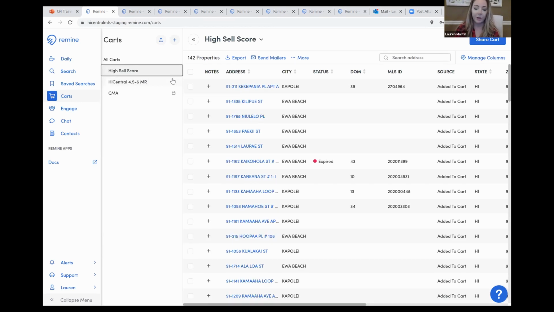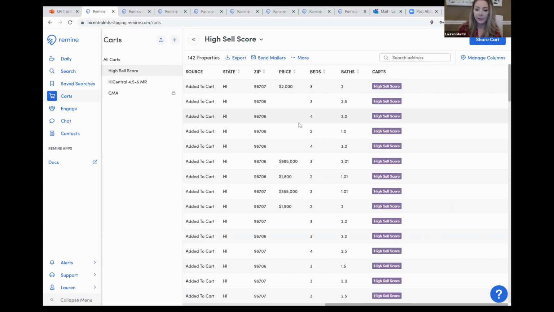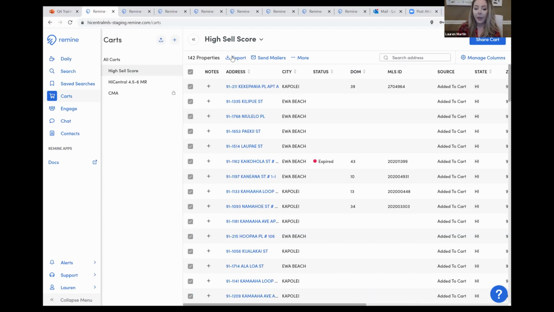And you have lots of options once you're in your carts tab. So I can select all and I can export this list into a CSV file on my computer. That's what I was mentioning before. So if I wanted to save these 142 properties into my computer, I could export this list, download it onto my computer. It's pulling all of their information, you can see here, and then delete them and make room for more. You can click on more.